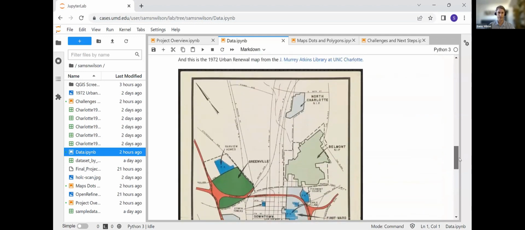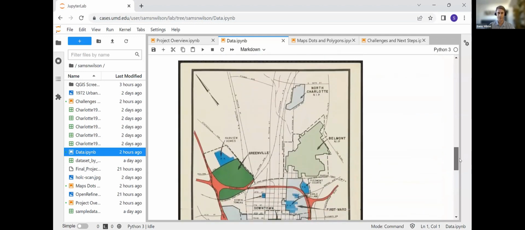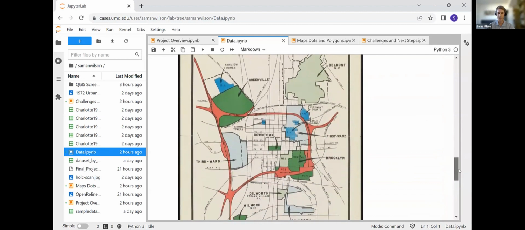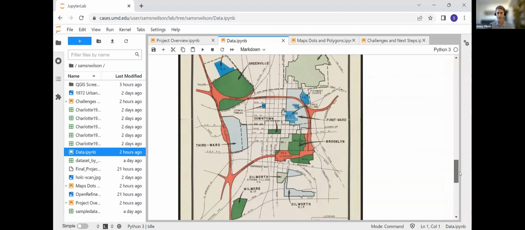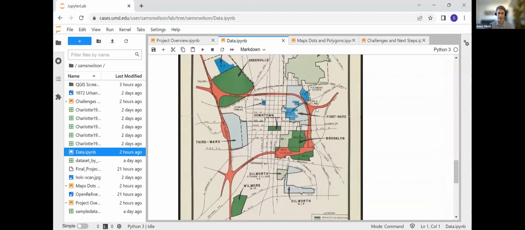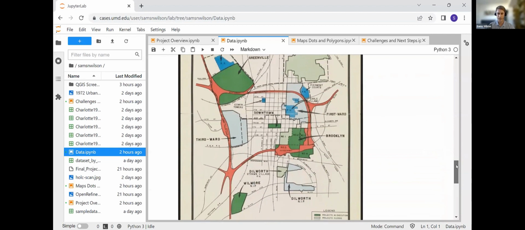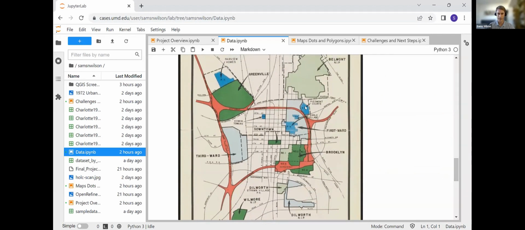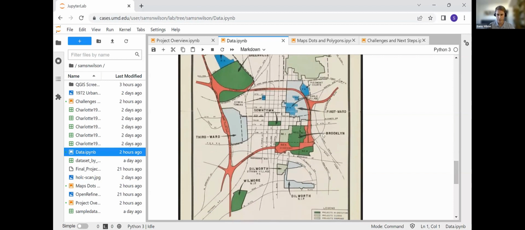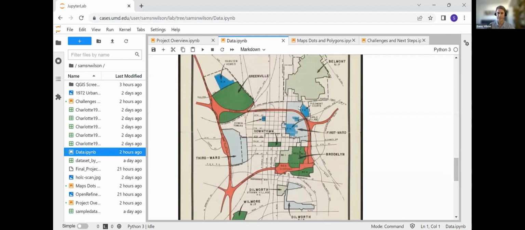And the other map that I used was the 1972 Urban Renewal map that I got from the UNC Charlotte Library. And it shows proposed and completed urban renewal projects around Charlotte. You can see the highway here, and the green areas are proposed projects. The light green are in progress projects, and the dark blue right here is public housing. I think the light green is completed projects, light blue is proposed.